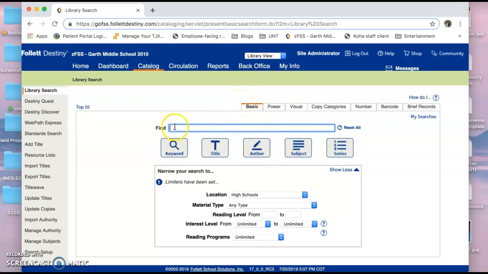If you notice, it has a search bar, and we can either find something by keyword, title, author, subject, or series. But what's going to be most useful to us is going to be either keyword or subject. When I'm searching keyword, it's going to pull up all titles that have to do with World War II in the record. But if I search subjects, it's going to be all records where the subject includes what we're searching for. And in our case, obviously, that is the United States in World War II.